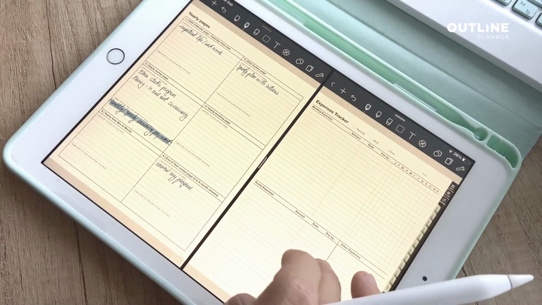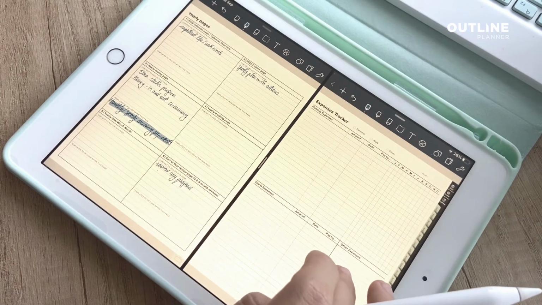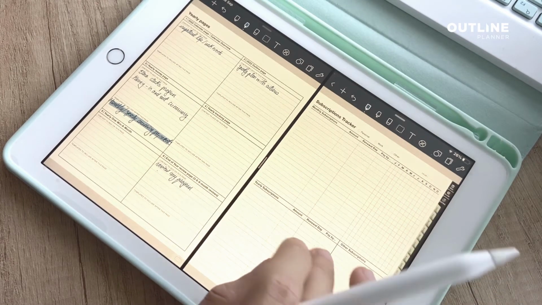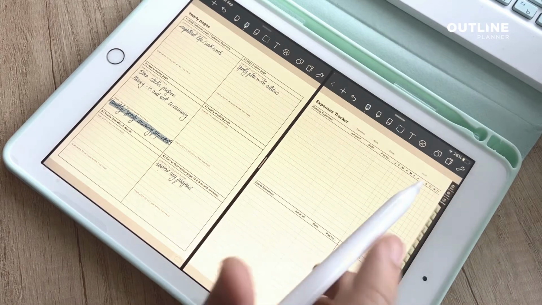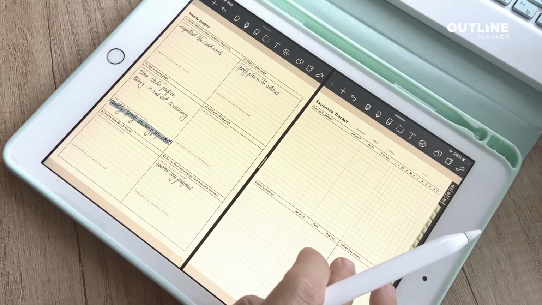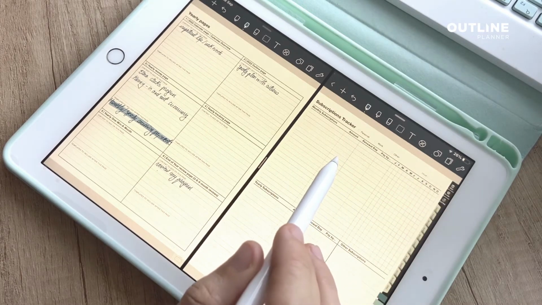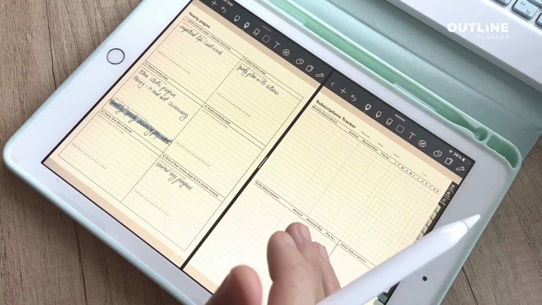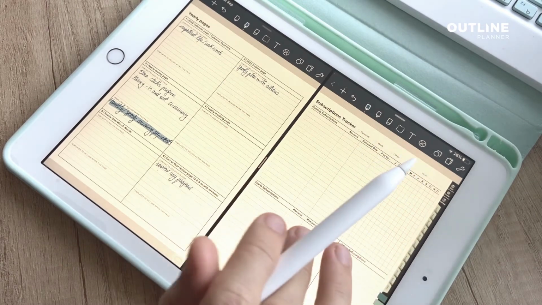So I have the expenses page, which is different from the subscription page. Why is it different? For the expenses, I usually pay them manually, by wire or cash, some of them. And the subscriptions are paid automatically by card or PayPal. So I'm going to use both of them.